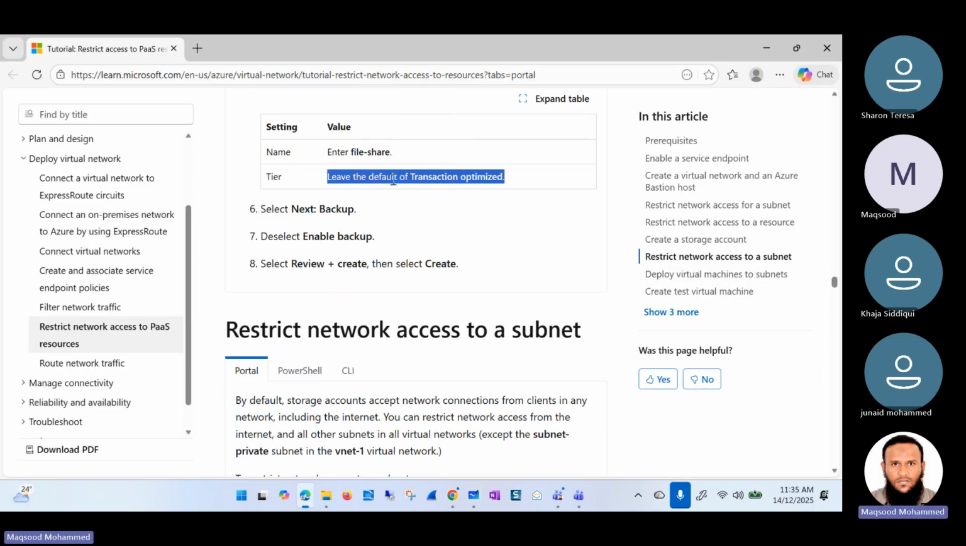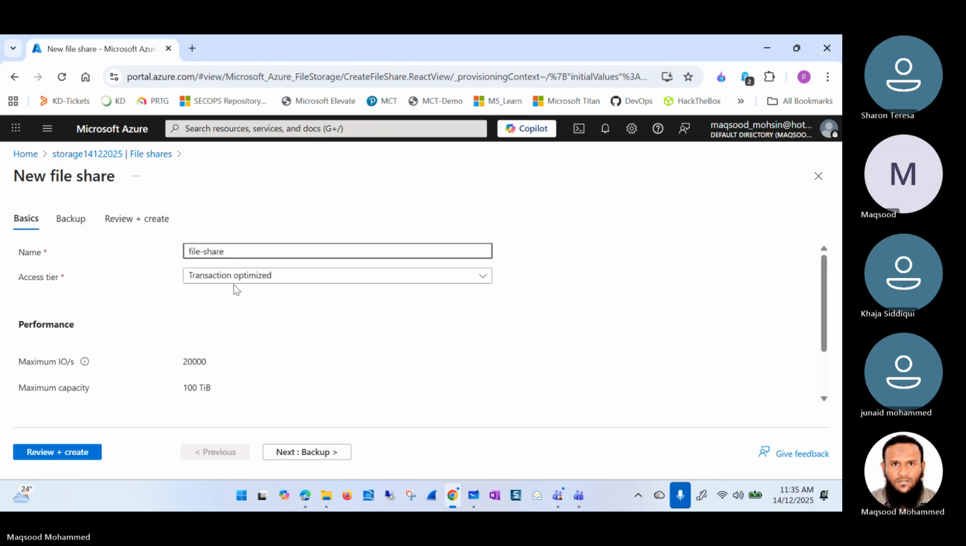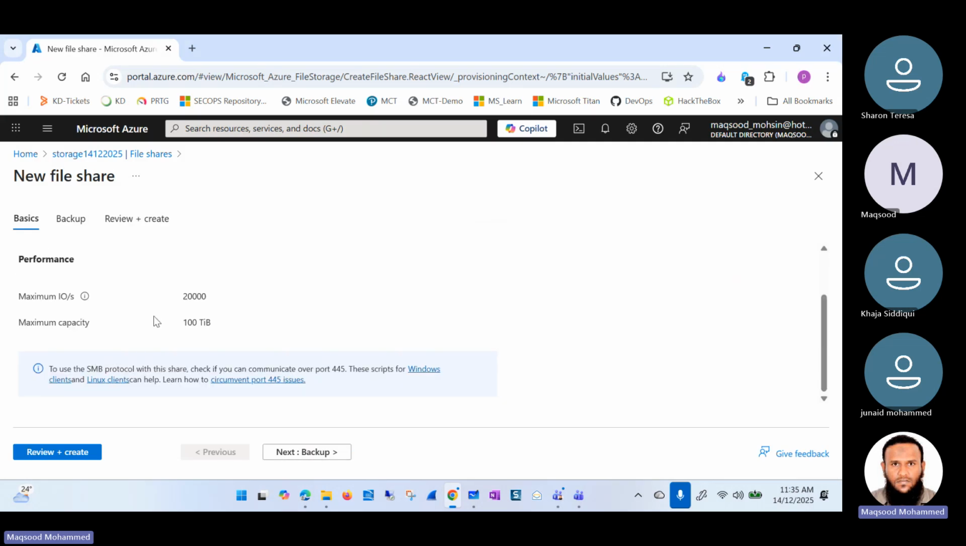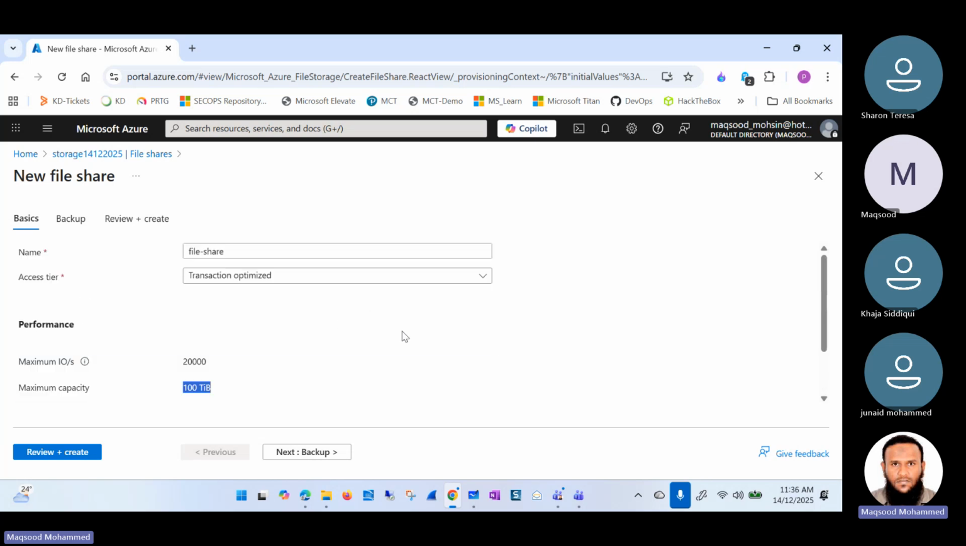Leave the default transaction optimized. That's fine. You can see the file share will have maximum IOPS supported, and this is the maximum capacity you can have for your file share. This is by default, you can adjust this later.